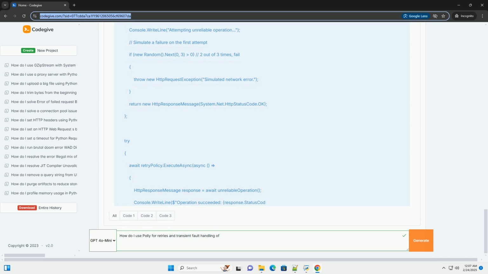Retry with WaitAndRetry, exponential backoff. A more sophisticated retry strategy involves waiting between retry attempts. Exponential backoff is a common approach, where the wait time increases with each attempt. This prevents overwhelming the failing service.